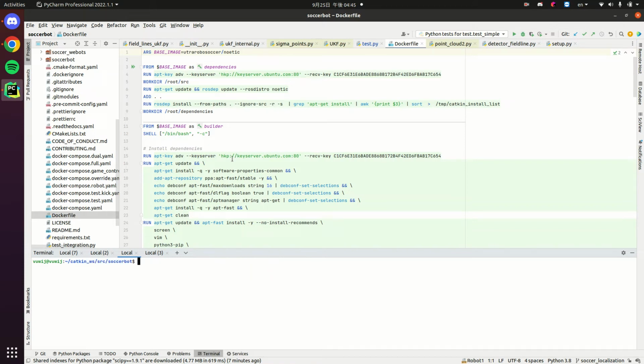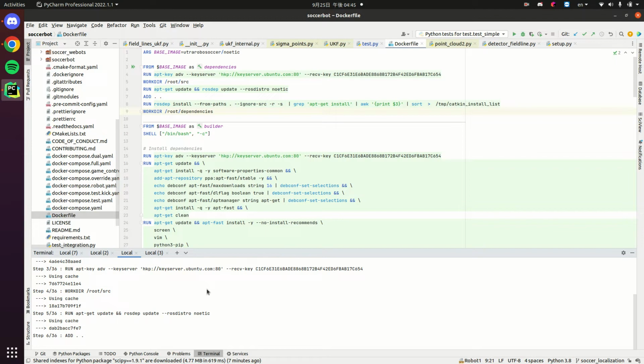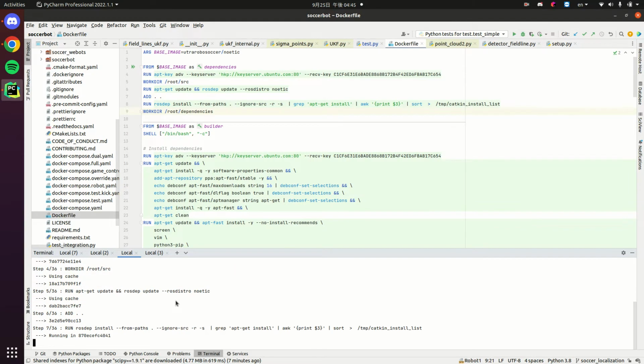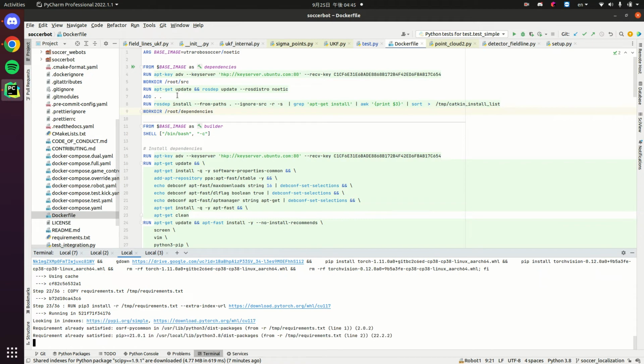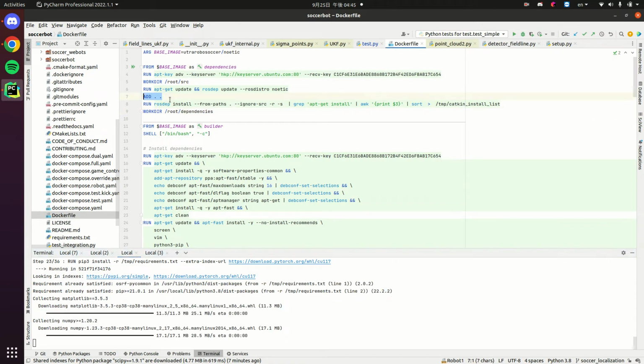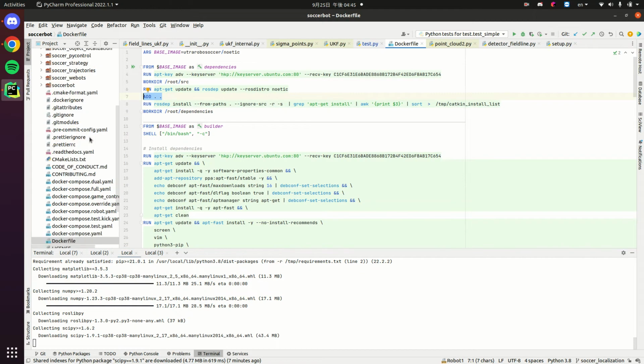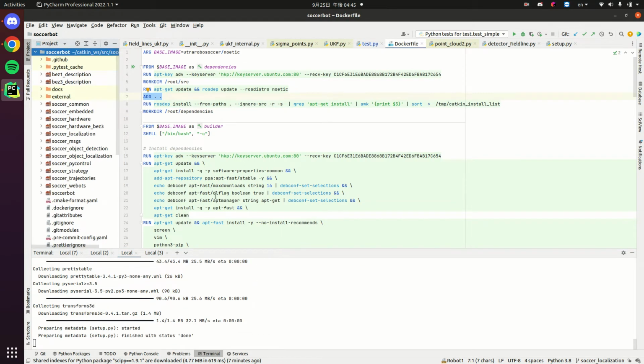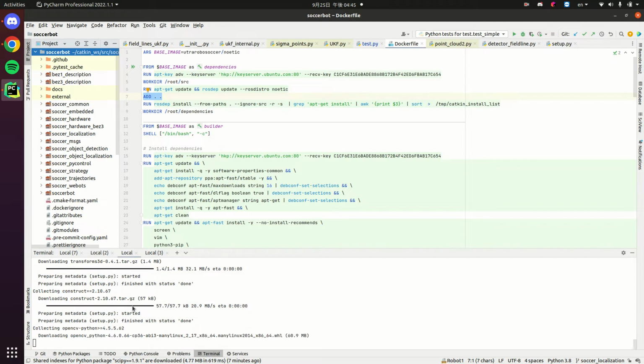So, for example, if you just go and do docker build, it will start by copying, mounting, doing stuff like add, which mounts the code that is inside Soccerbot into the Docker build context, and it starts running through these steps.